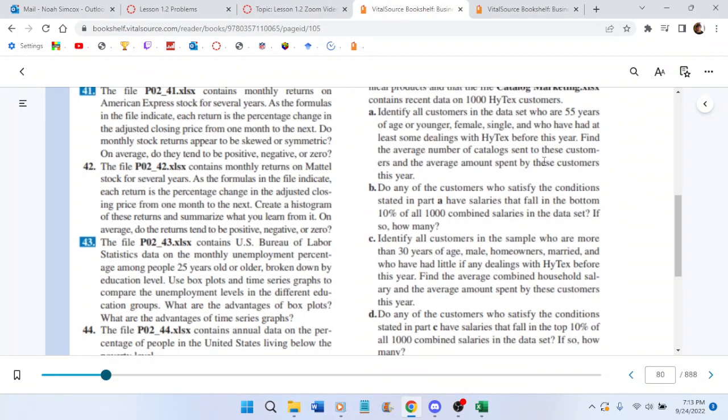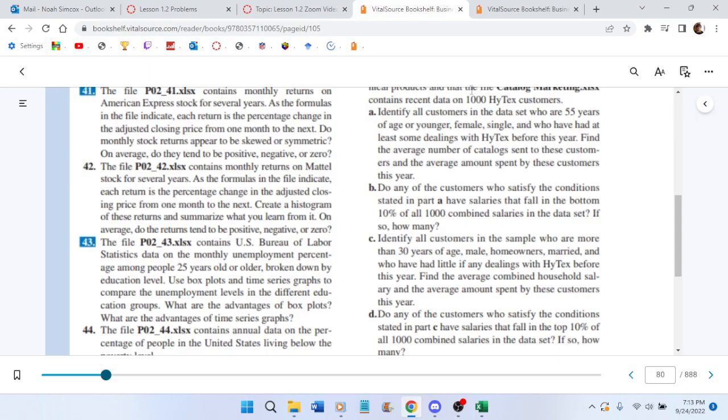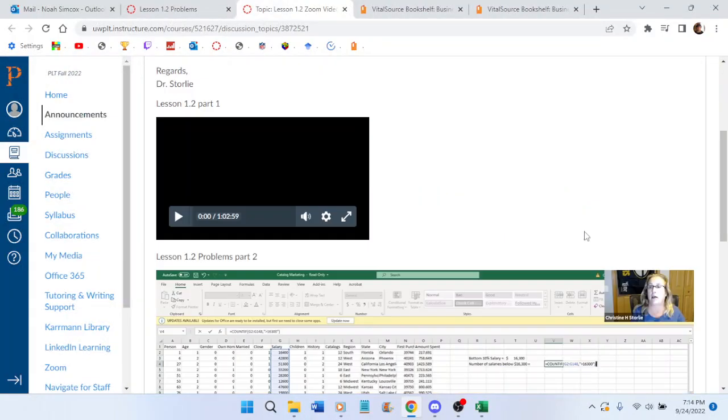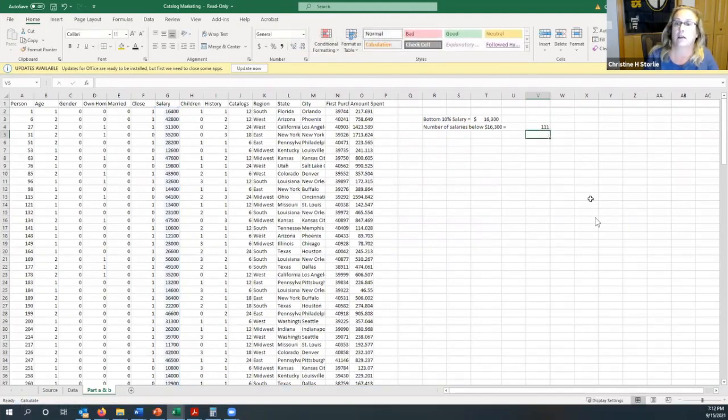She probably messed it up. It should be less than that amount. So I'm going to change this from a greater than to a less than. So 36. I'm pretty sure the professor is wrong. It should be 36 because it's supposed to be below 16. And close the parentheses, and hit enter. And there are actually, out of that filtered sample, there happen to be 111.